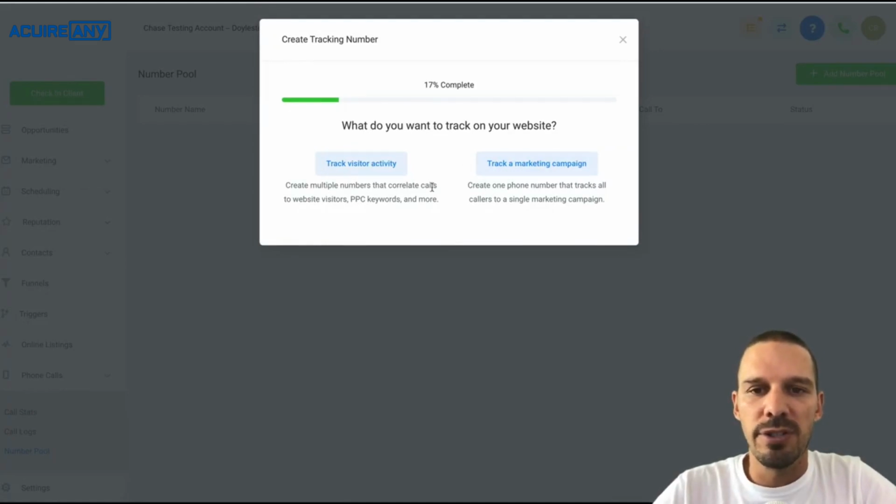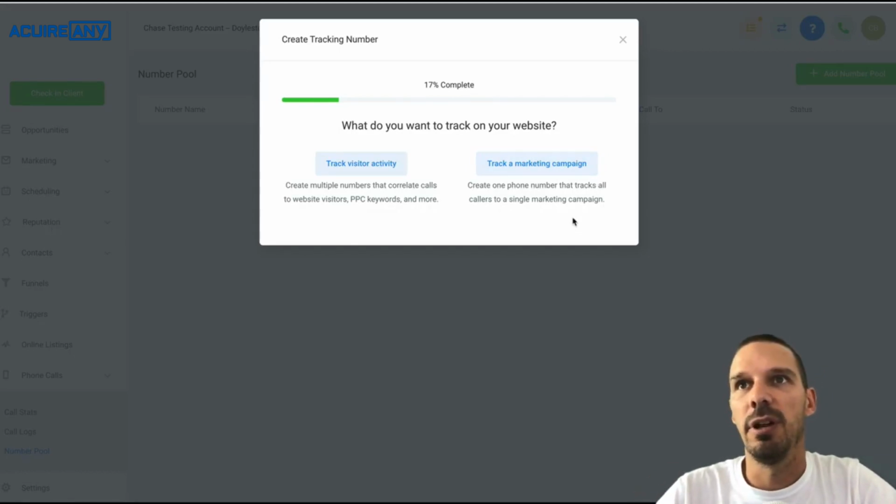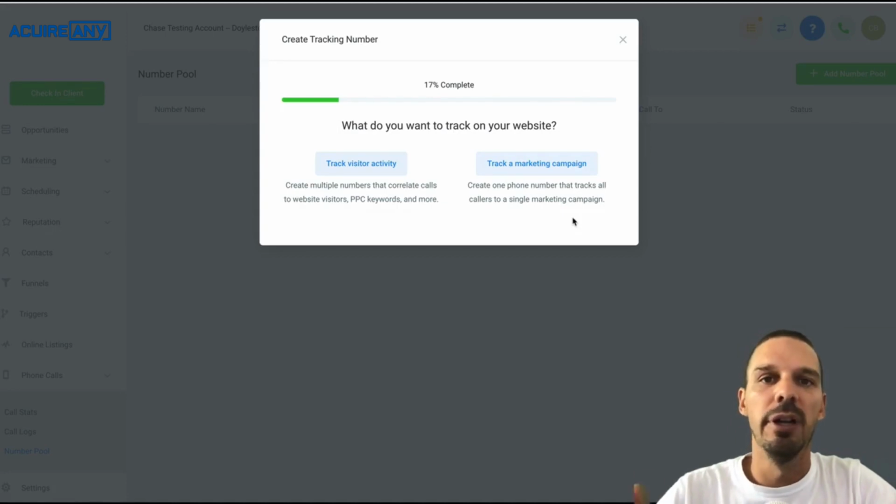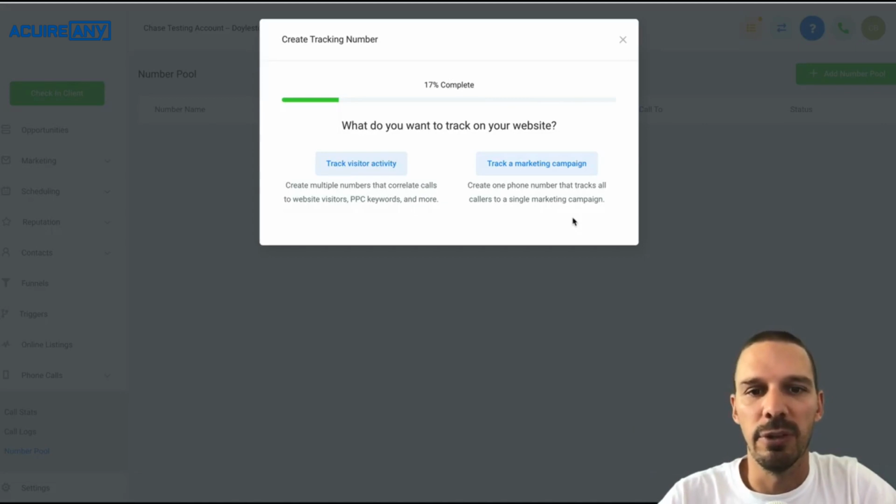So we get two questions here. Do we want to create multiple numbers that correlate calls to website visitors, PPC keywords, and more? Yes. Or create one phone number that tracks all callers to a single marketing campaign. So you see the difference, right? One is a number pool that can give you keyword attribution if people are coming in from AdWords. The other is if you just need a number to track a one-off campaign, right? So maybe you're going to run an e-blast and you just want a number that you're going to put into that email, and you know that if a call comes through that number, it couldn't have come from anywhere else, so you could go with a single campaign.